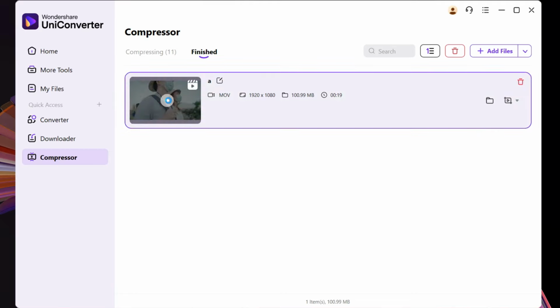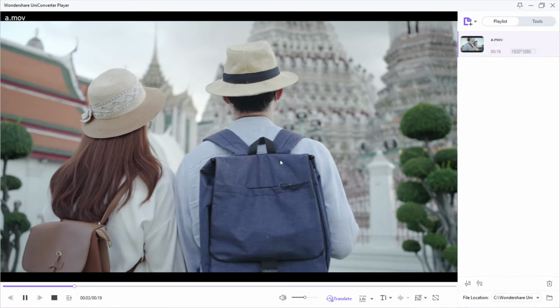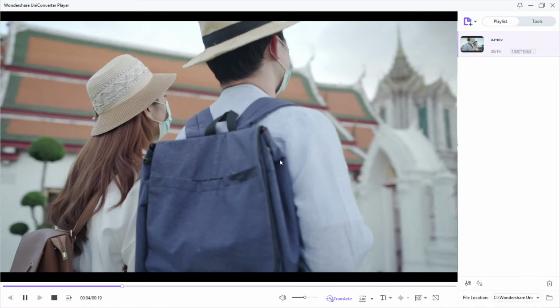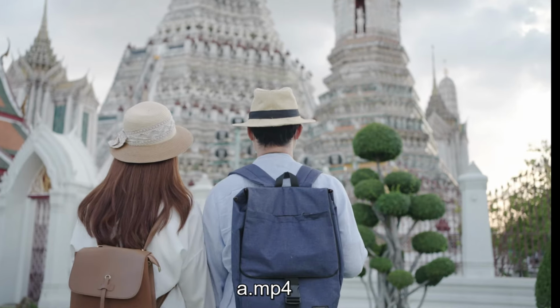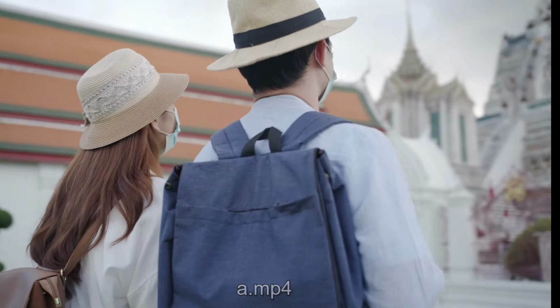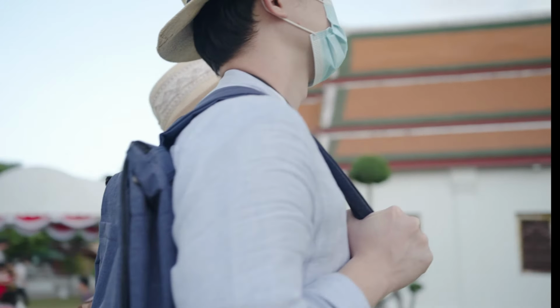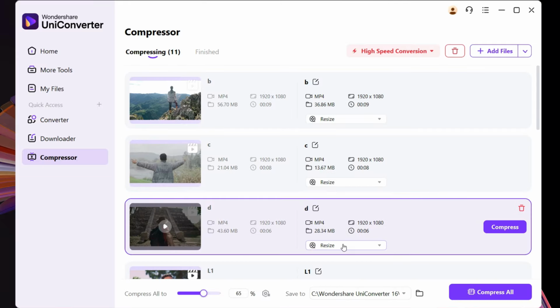Let's play it. As you can see, there is no visible artifacts or degradation in quality. The video looks smooth and clear. This is the original video. For playbacks in your smartphones, on social media, and other devices, there will be no actual difference.